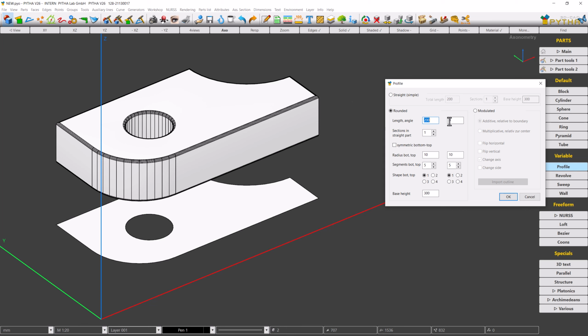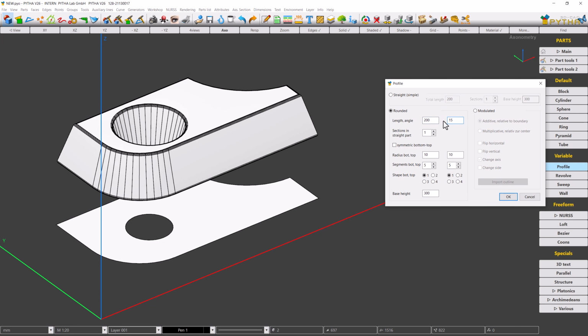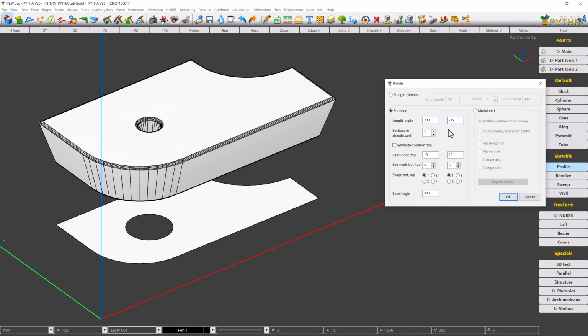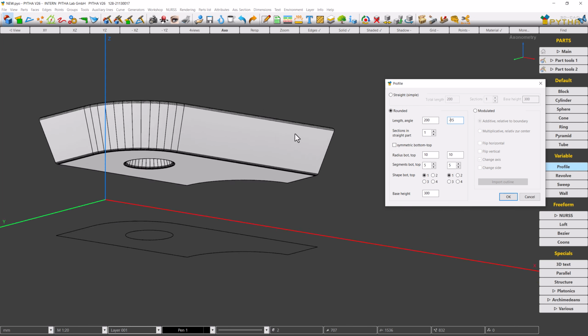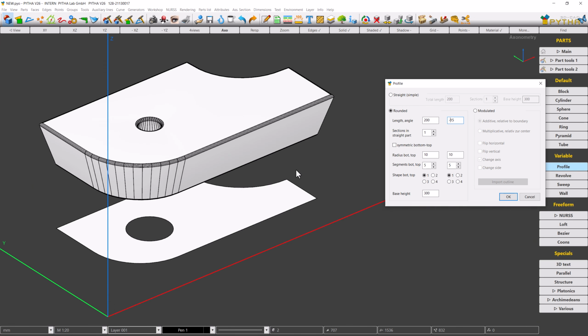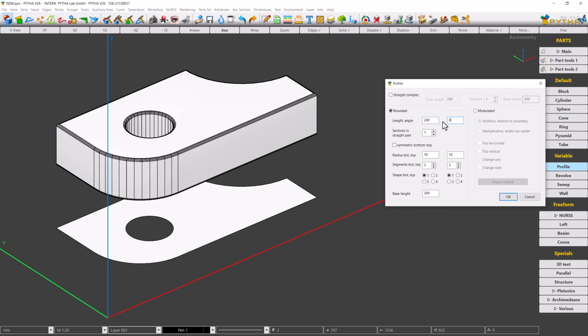For example, we can use a numerical value in the angle field to ensure that the part tapers upwards by the angle entered. Entering a negative angle enlarges the part towards the top. The sections in straight part value is identical to sections for a straight profile. As already mentioned, this is only required in very special applications.